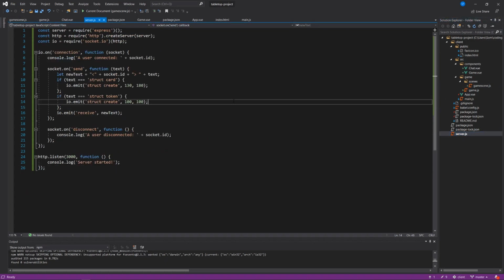So here in our server, if someone says struct card, we should send in the arguments of 130 and 180 for the width and height, which is going to look like a card in terms of the width and height. But if they say struct token, we'll pass in 100 and 100 as arguments, which will be a square, kind of like a token. When we save this, we see that our server now acts as a simple parser when it receives a send event from a client.